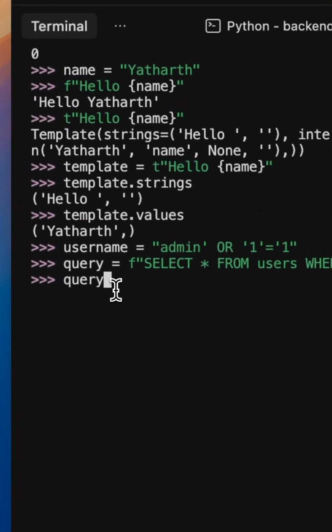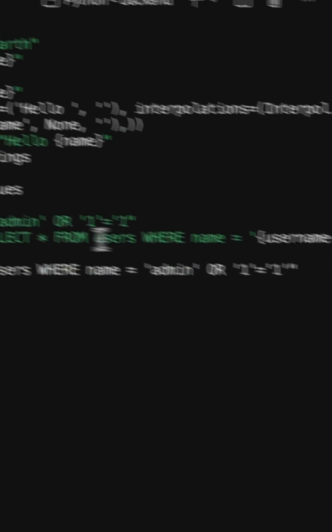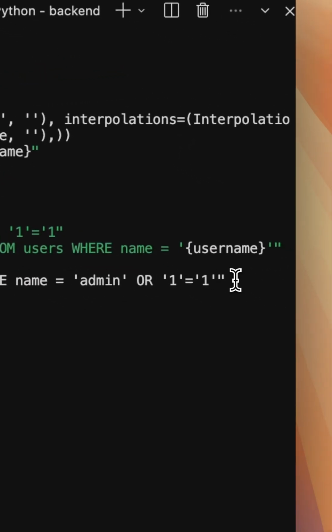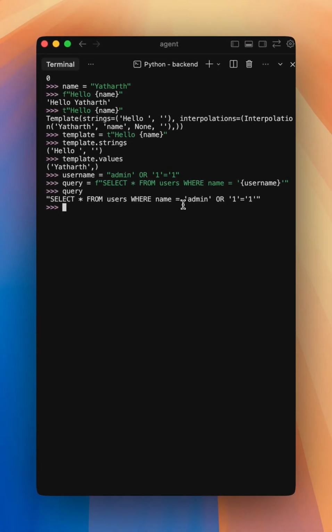And if you try to print this query, you can see it replaced all the values that we had in username in the SQL query directly. And this can lead to the SQL injection problem. Let's say you have a malicious query here, it can run on your server and it can lead to an SQL injection problem, right? With F strings, you have this problem, but with T strings, you don't have this problem. Why? Let me give you the example.